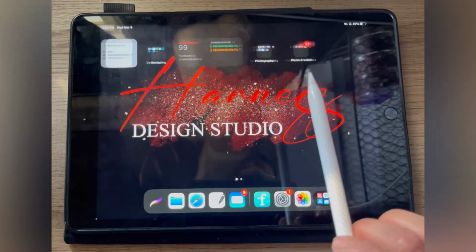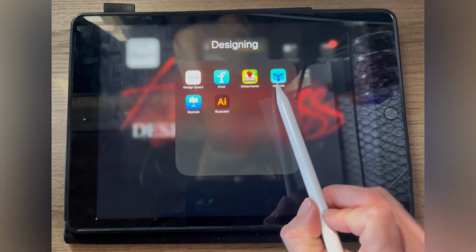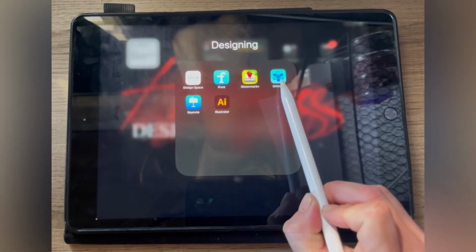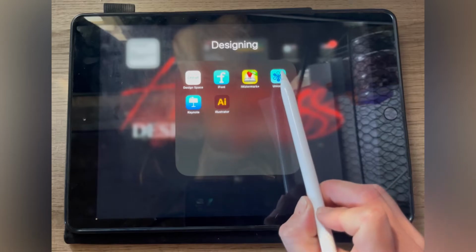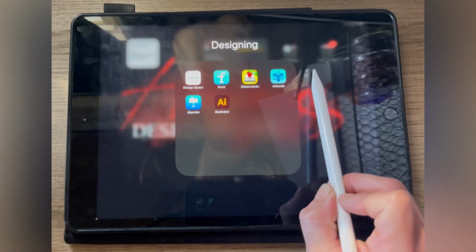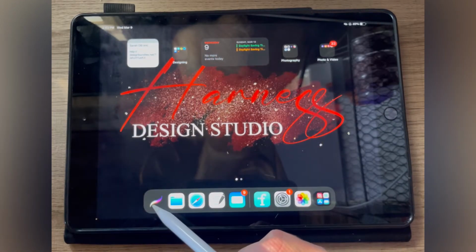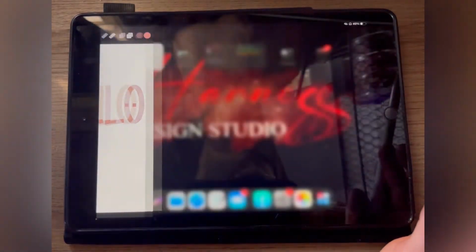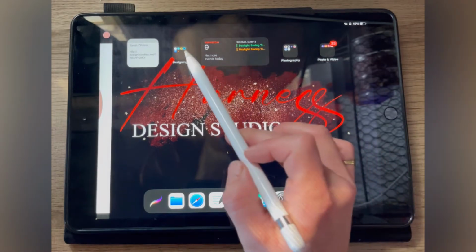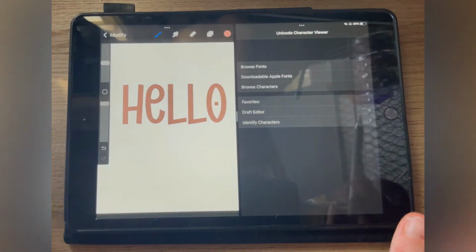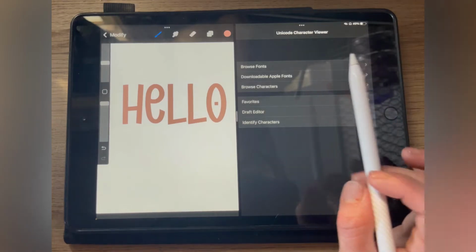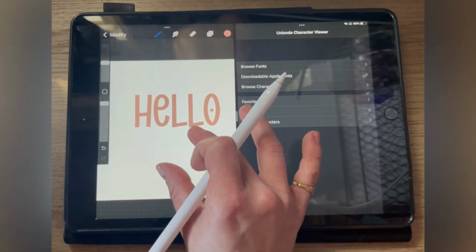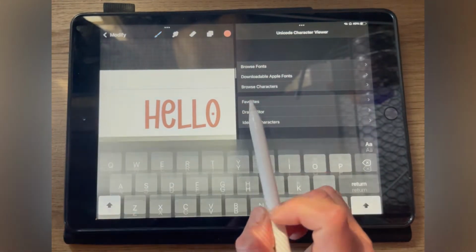Now, to get your glyphs, you're going to need another app, which is called Unicode. I will try to link both of these apps in the description because it is kind of hard to see what the icons look like. But once you have it downloaded, I like to go back to Procreate and create another split screen with Unicode opened as well.